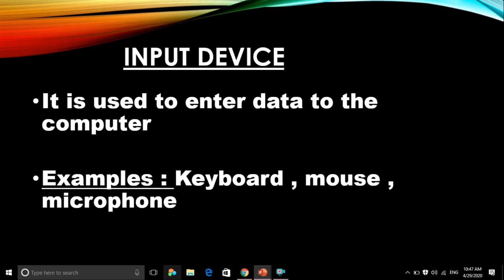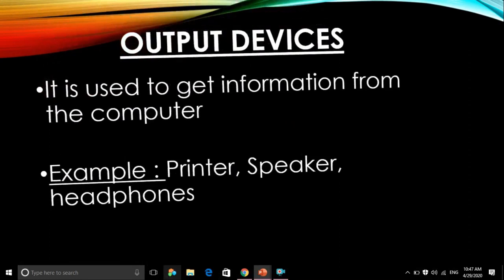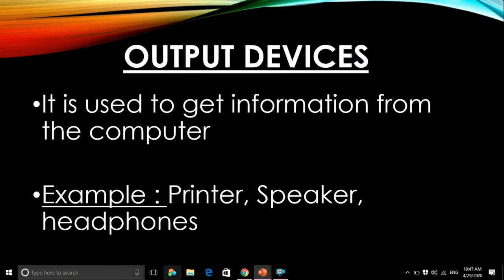Or using a mouse, we are giving some data to the computer, or even microphone. So the examples are keyboard, mouse, microphone. That is, using a microphone or a keyboard or a mouse, we are entering some data to the computer. We are giving some data to the computer. Is that clear? So this is called as an input device. This is the definition. It is used to enter data to the computer. Okay, and the examples, you have to make sure that you know some of the examples. Okay, input device examples. Next one is output devices. So it is used to get information from the computer.